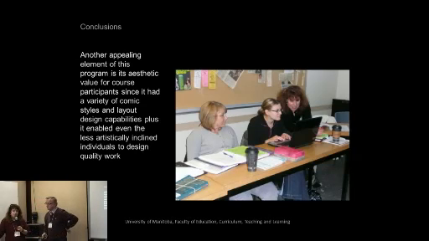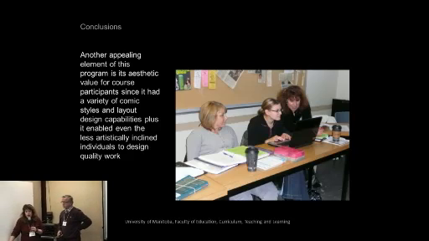Okay, another area that we wanted to point out is the aesthetic value for course participants. They really liked that aspect, since it had a variety of comic styles and layout designs, and it had the capabilities, plus it enabled even the less artistically inclined individuals to design quality work. I did teach this also in visual arts education, and it led to very successful graphic novels and comic books there, which we bound. And you can go further and you can bind them, should you want the students to do that. And even in a class, you could have a collective work.